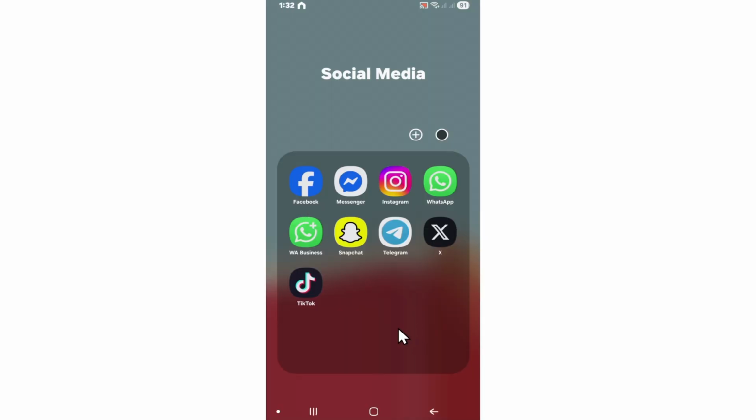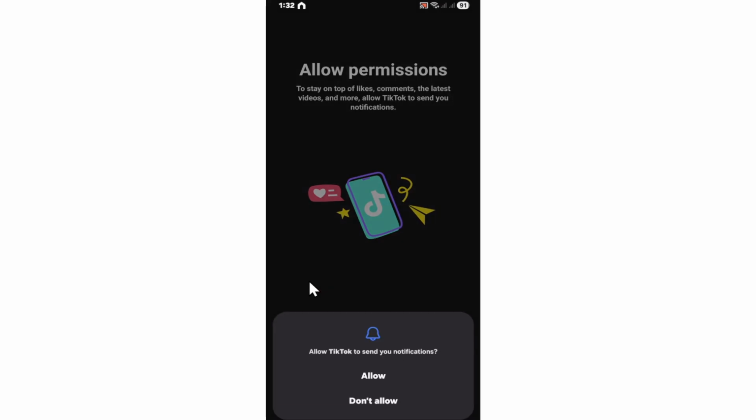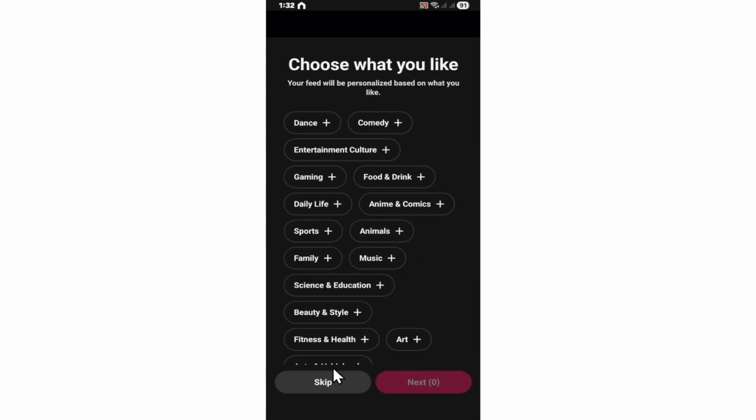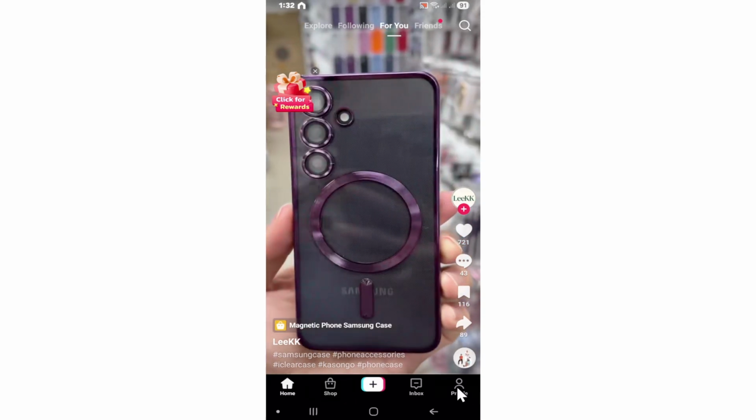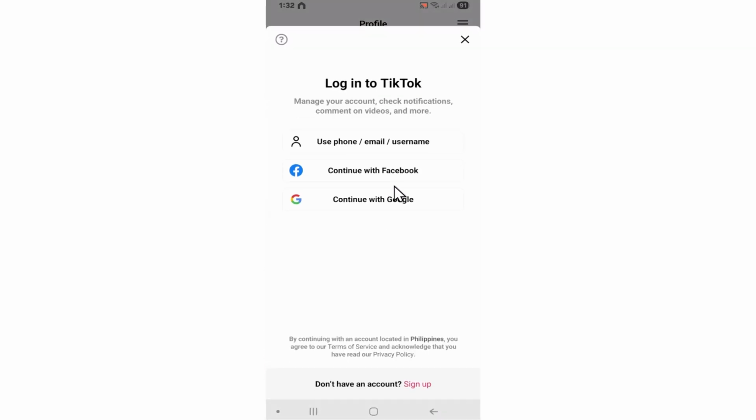Now, on the other device, all you got to do is download TikTok, open it up, and once done, it will ask you to sign in or log in. Okay? So you just got to follow the simple prompts. You can skip this one right here. And then after that, go over to profile at the bottom right and log in using your phone number, email, or username. Also, you can continue with your Facebook account or Google account.